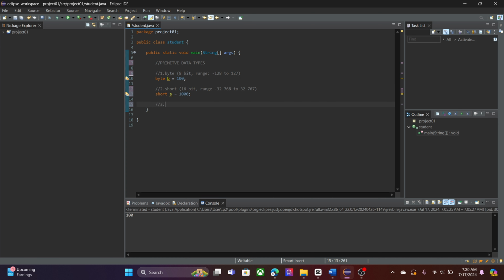Third, int. 32-bit signed integer, range almost -2 billion to 2 billion. Example, int i equal 10,000. Fourth, long. 64-bit signed integer, range almost -9 quintillion to 9 quintillion. Especially, you need to add a capital L at the end of the value. Example, long simple L equal 100,000 capital L at the end.